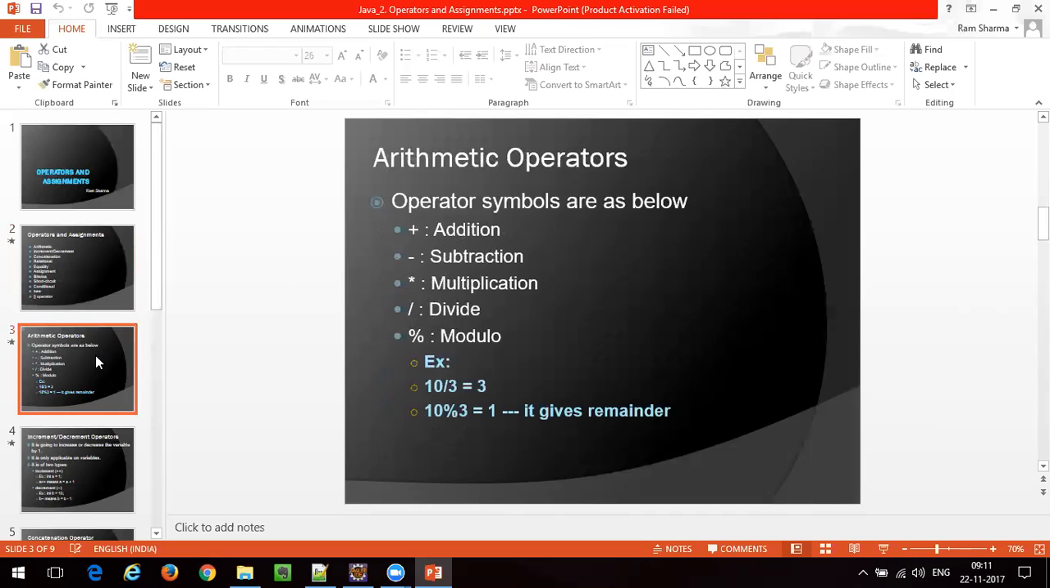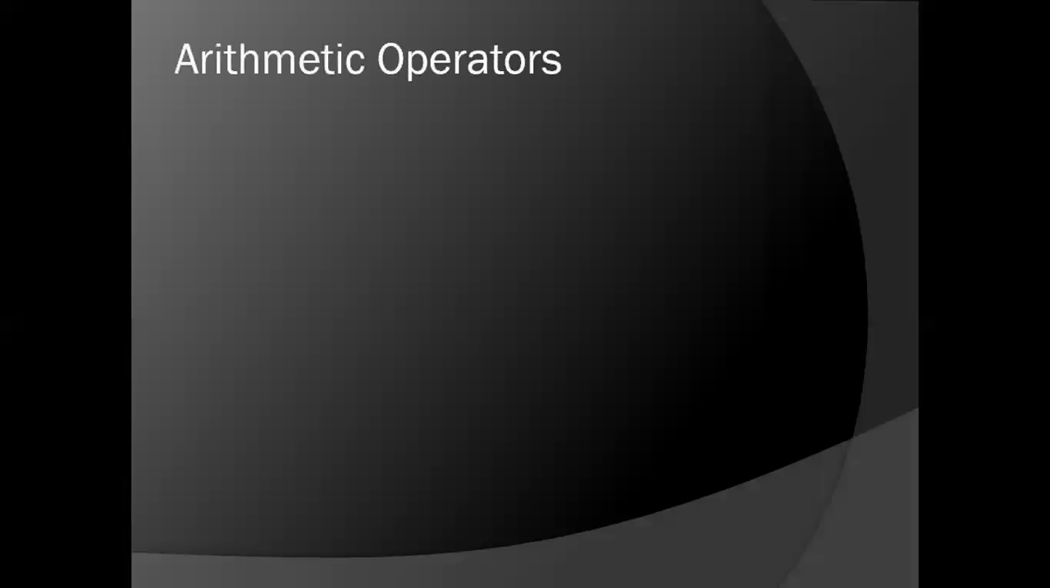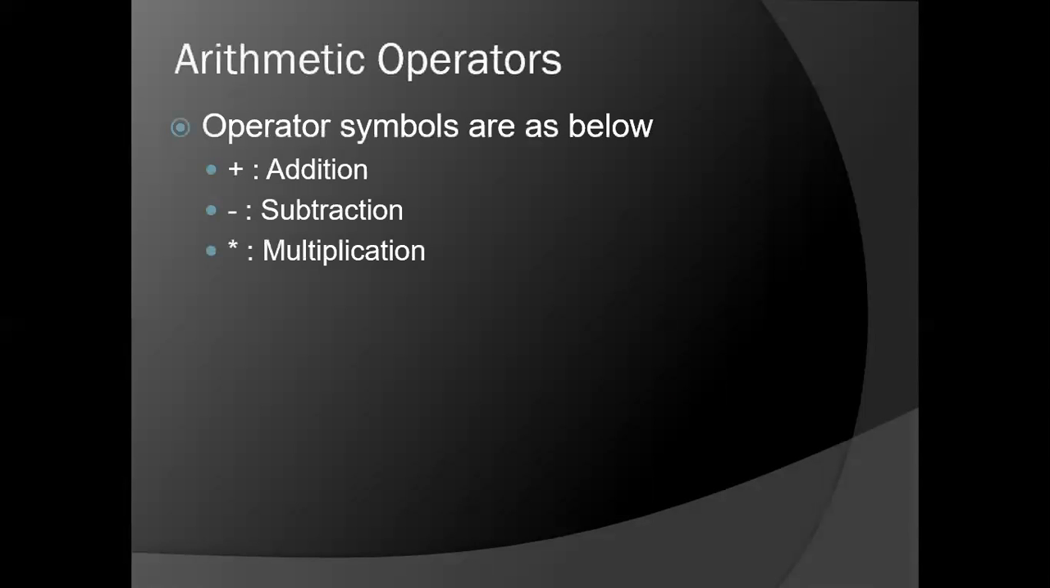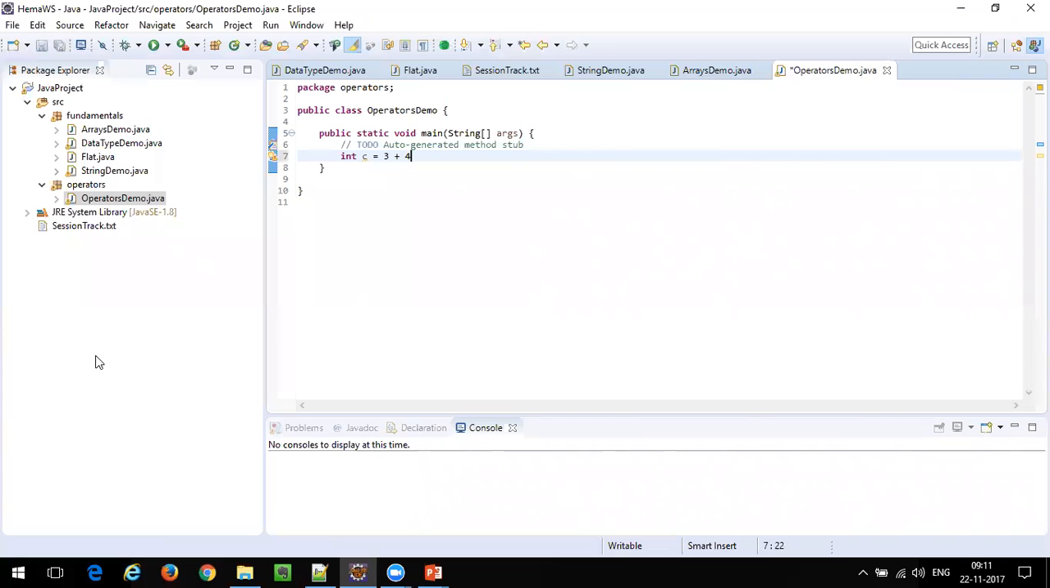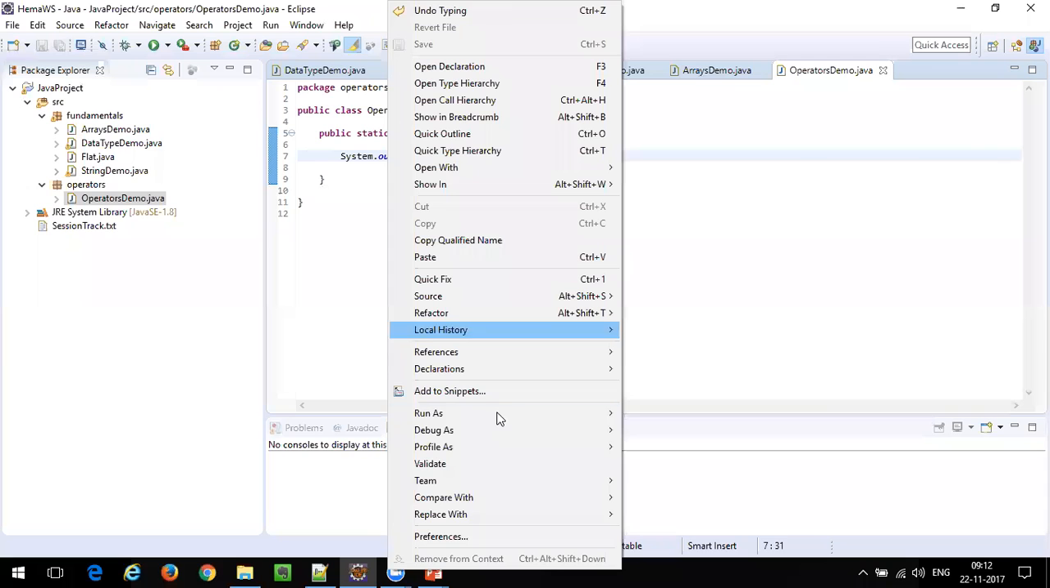Arithmetic means what do we have in arithmetic? Addition, subtraction, multiplication, division. Let's do some of this here. I'll print this one. If I write 4 by 2, what will be the output? 2. Okay.